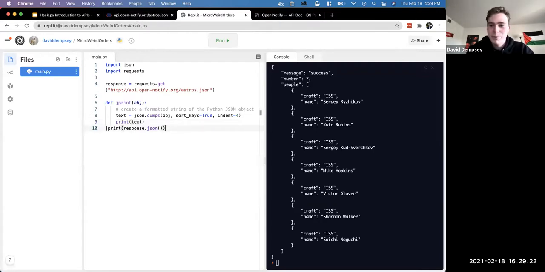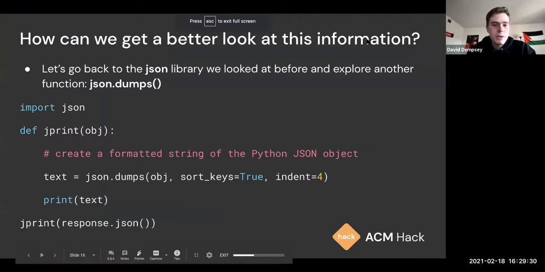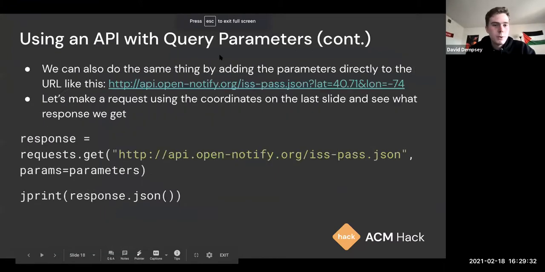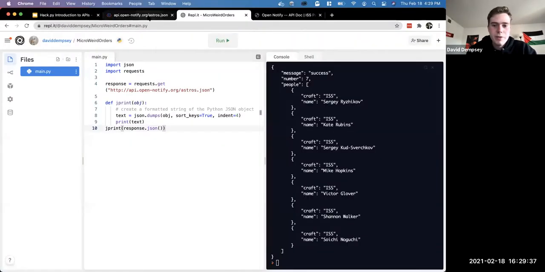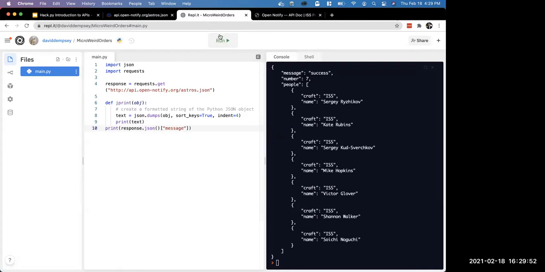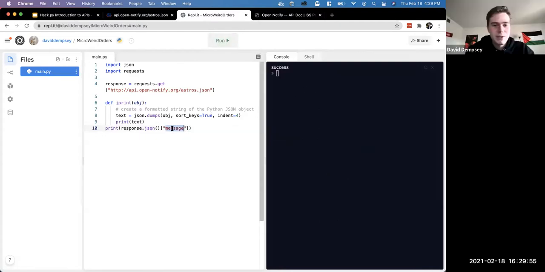But we can do more than just this, right? We want to actually extract information from our APIs. So if we want to grab information out of this, we can. Now that we've loaded in this JSON, we can get out some information. Let's say we want to print out the message. Like before, we can see success. So .json returns a JSON pair.